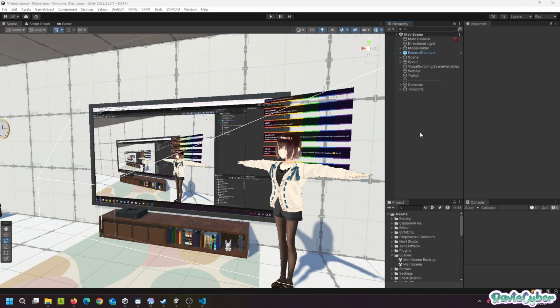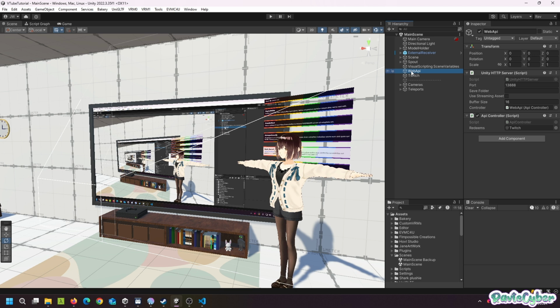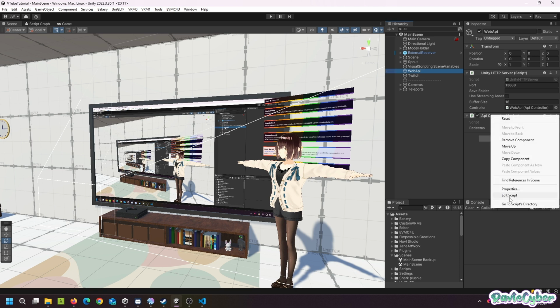As an added bonus, let's add a Web API endpoint so we can control the current camera from an external application like SAMMI, Touch Portal, or Stream Deck. In your project hierarchy, locate your Web API, right-click and edit your API controller.